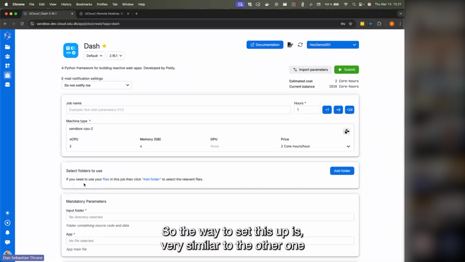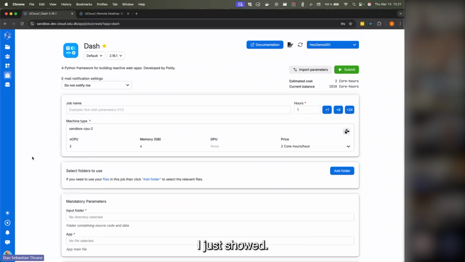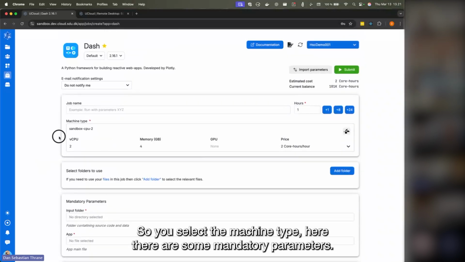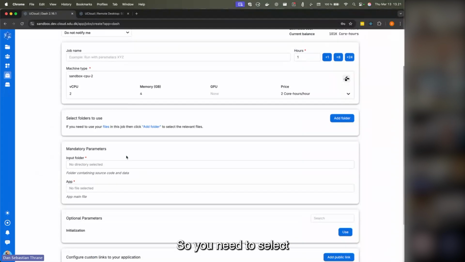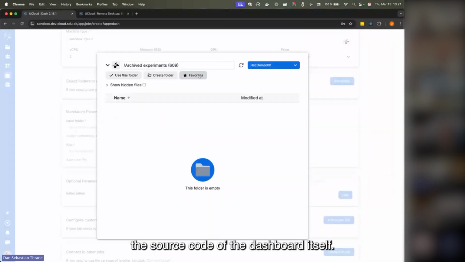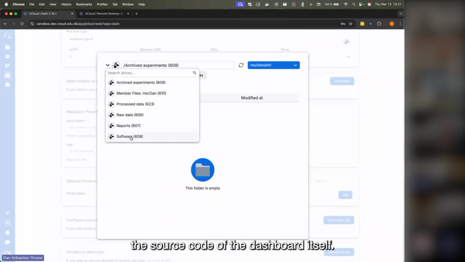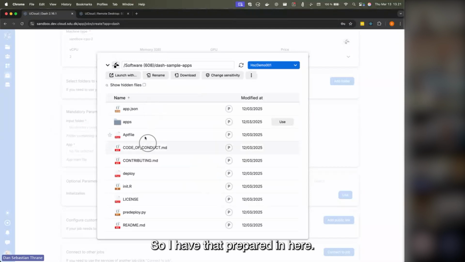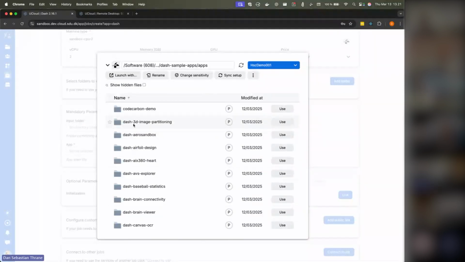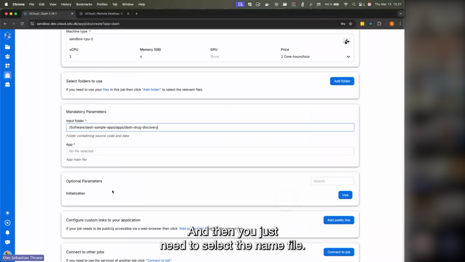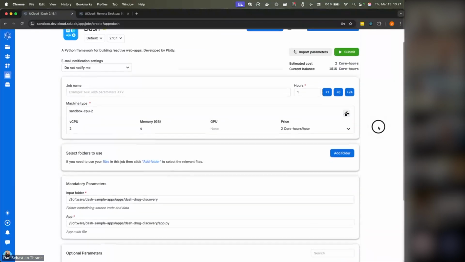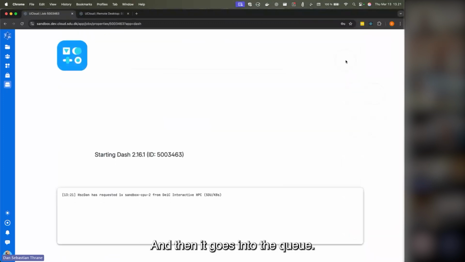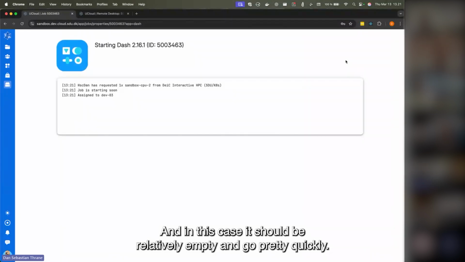So the way to set this up is very similar to the other one I just showed. You select the machine type. Here there are some mandatory parameters, so you need to select the source code of the dashboard itself. I have that prepared in here. And then you just need to select the main file. Then you click submit, and it goes into the queue. In this case, it should be relatively empty and go pretty quickly.